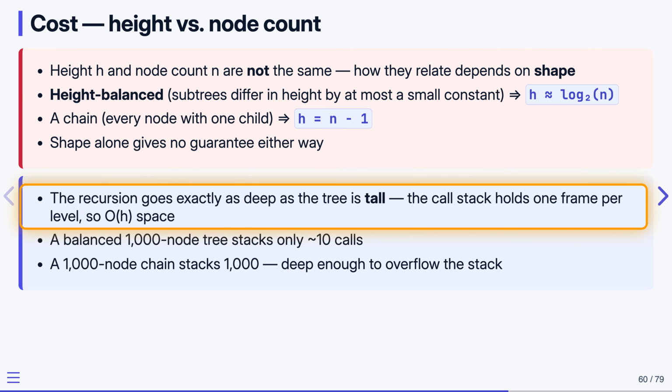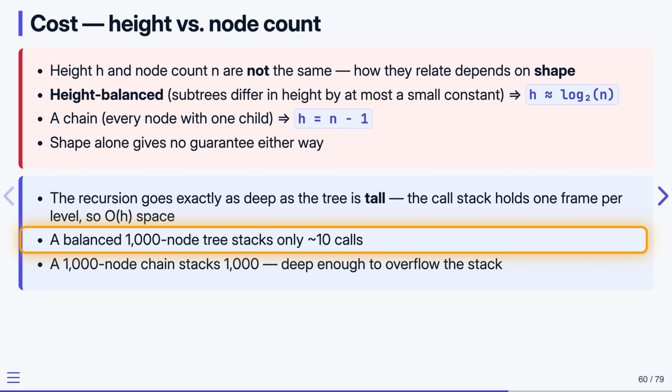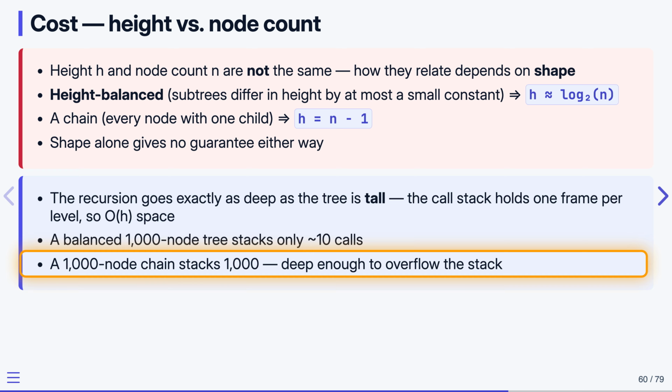Now why that matters for memory. The recursion goes exactly as deep as the tree is tall. The call stack holds one frame per level, so the space is O(h). A balanced tree of 1,000 nodes stacks only about 10 calls. A 1,000 node chain stacks 1,000, deep enough to overflow the stack on the very same number of nodes.